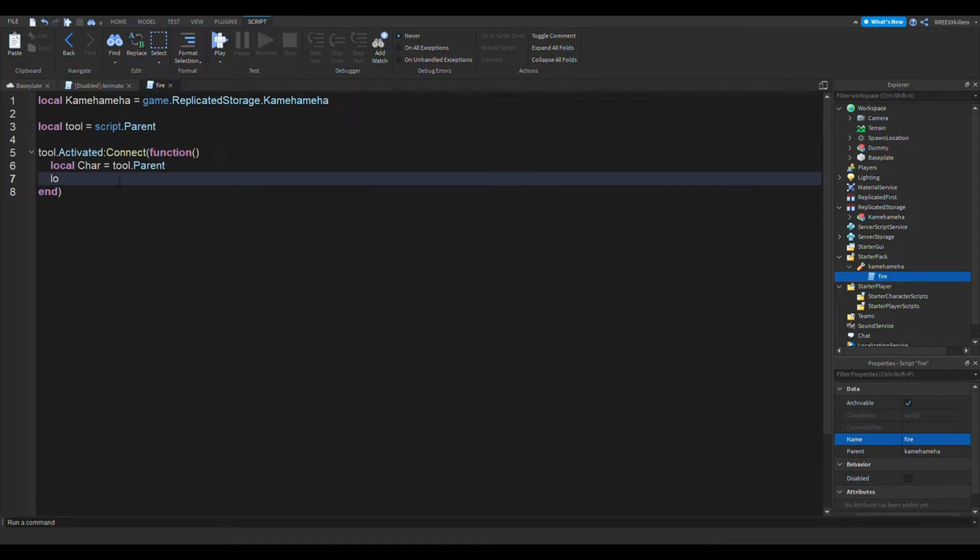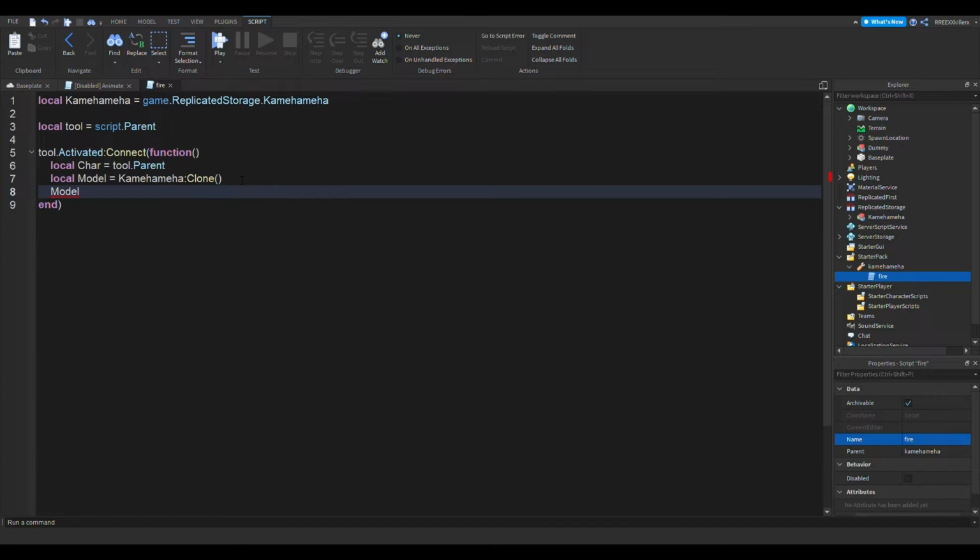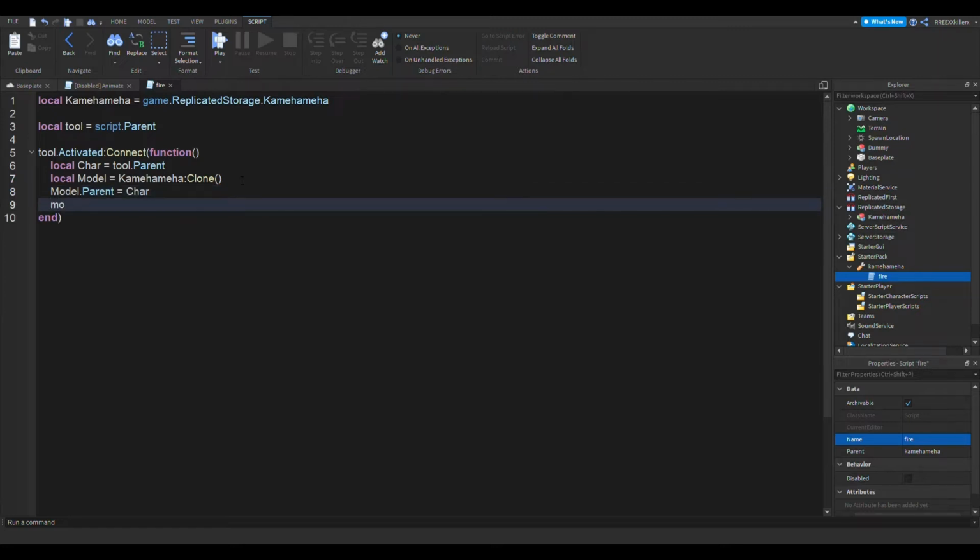Now we're also going to do another thing. The model of Kamehameha is way too long. Kamehameha clone, we'll just call it the model, and we'll clone it. Then this model's parent is going to be the char, and then model colon set primary part C frame equals to char.